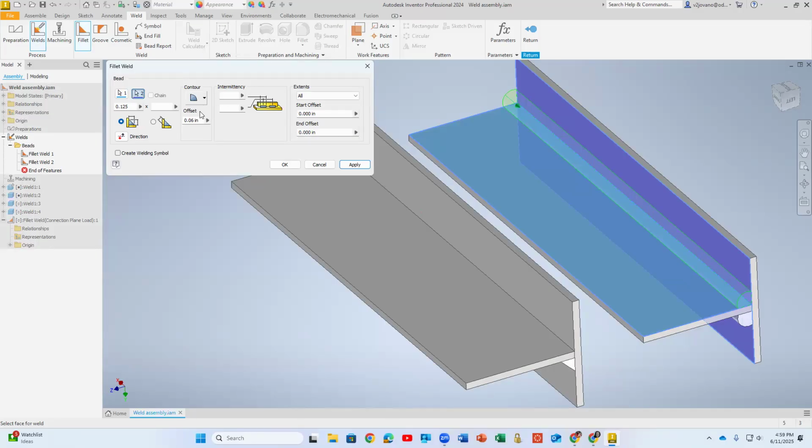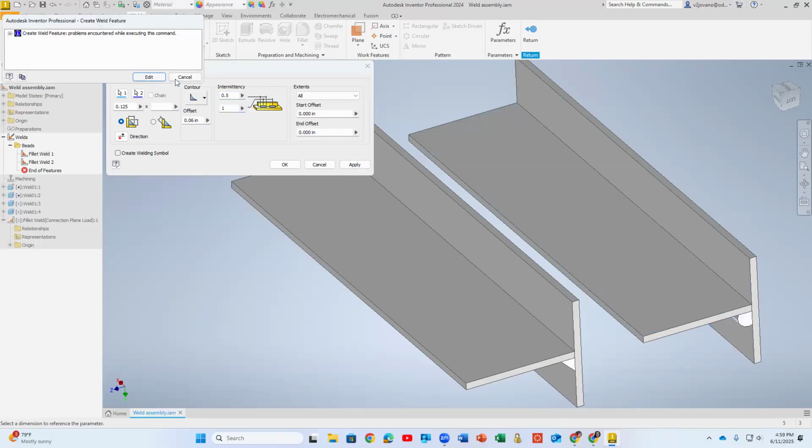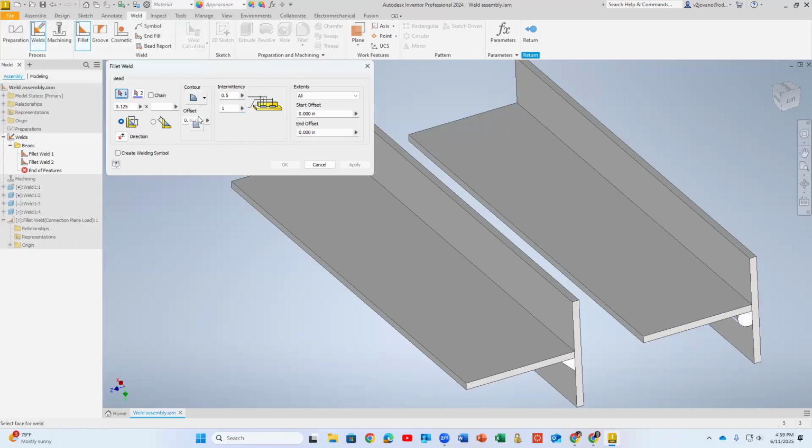So, okay, that's one option. Then if we switch to the concave, and under intermittency, if we want to put 0.5 and 1, that's probably telling us how much space we will have. I would just switch to this. I don't know, for some reason it's not creating the other one. It looks like it doesn't want to accept it.